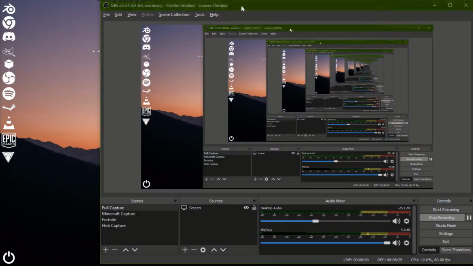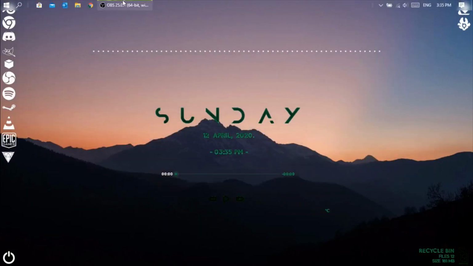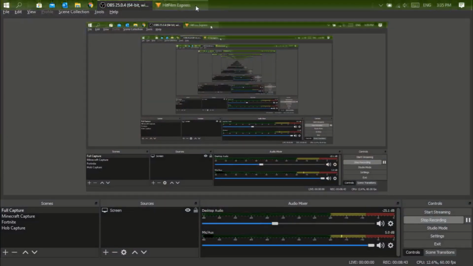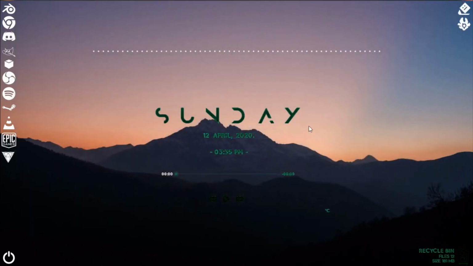And always, after you're done, always click on it. Make sure it works. So in this case, it looks like it does work. And it loads. Yep. Hit Film Express works. So you want to make sure you have the app bar. I'm going to add my games there.